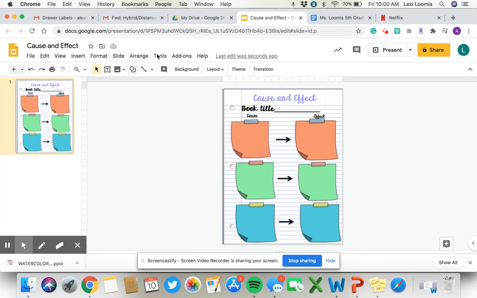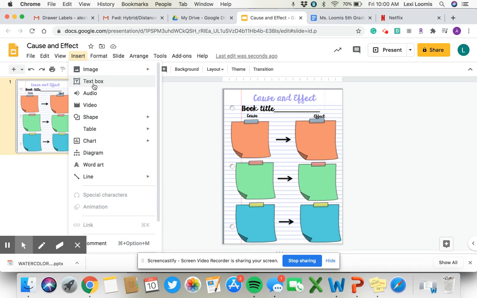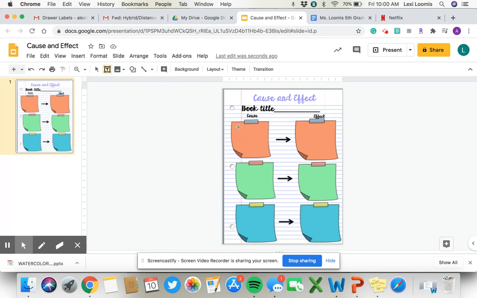And then what you want to do is insert your text boxes. So if I'm having my kids do something for cause and effect, I want them to write the cause over here and what the effect was over here. So I'm going to insert and click text box. And then you can see my mouse changes again, and you're going to click and drag the square.